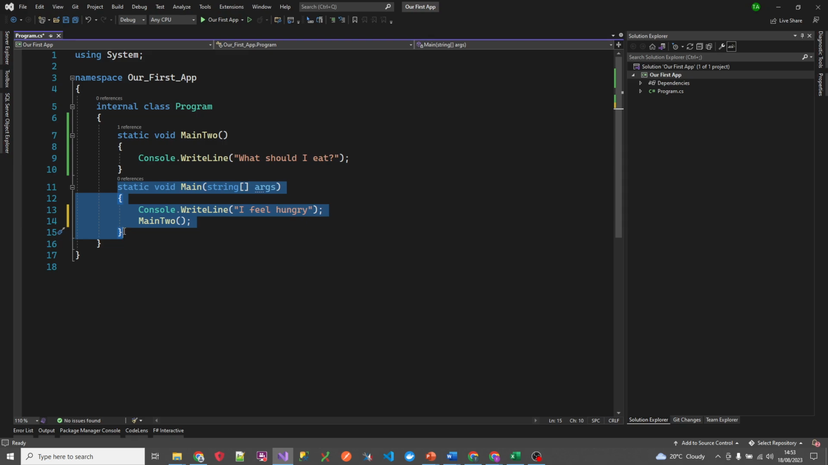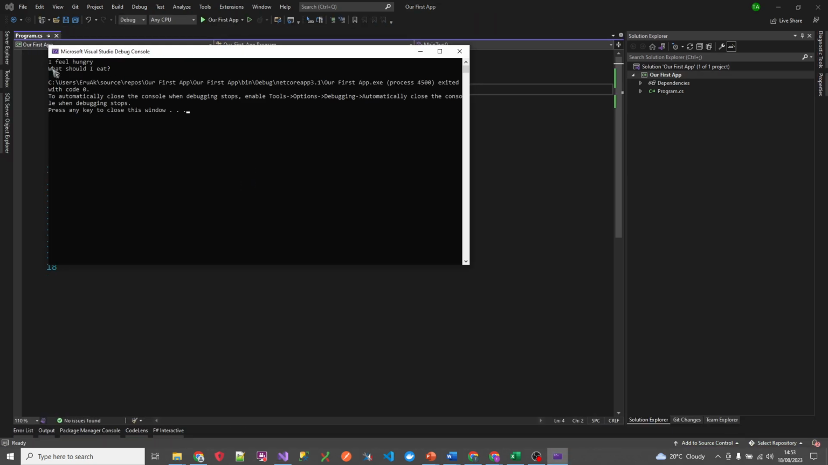Then it's going to print the line to the console saying I feel hungry. Then it's going to invoke this second line here, which is main 2. We're going to go over to main 2, and then it's going to print Console.WriteLine, what should I eat. Okay, let's take a look. Cool, I feel hungry, what should I eat? That's cool. It's done exactly what we said.